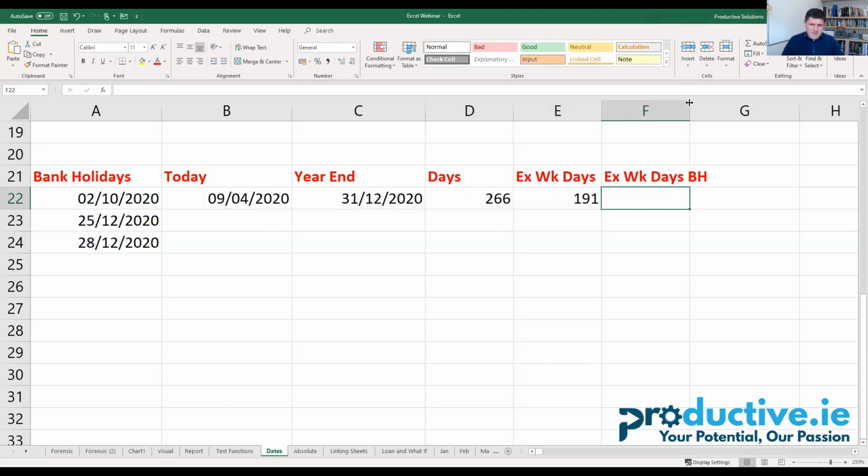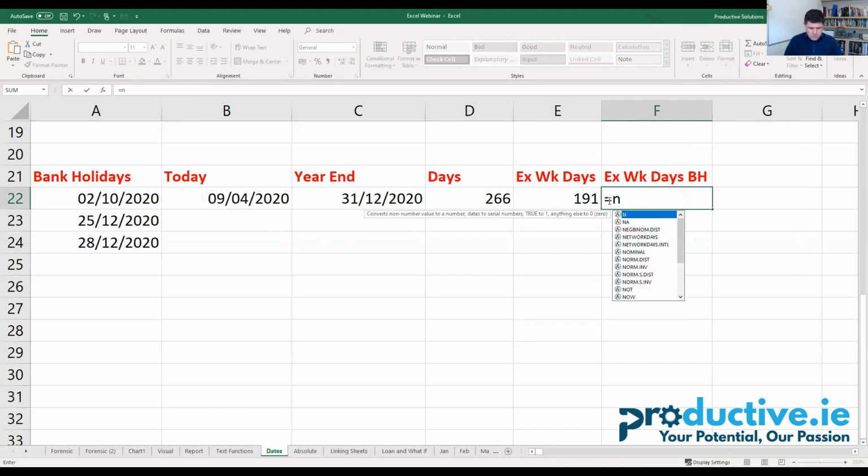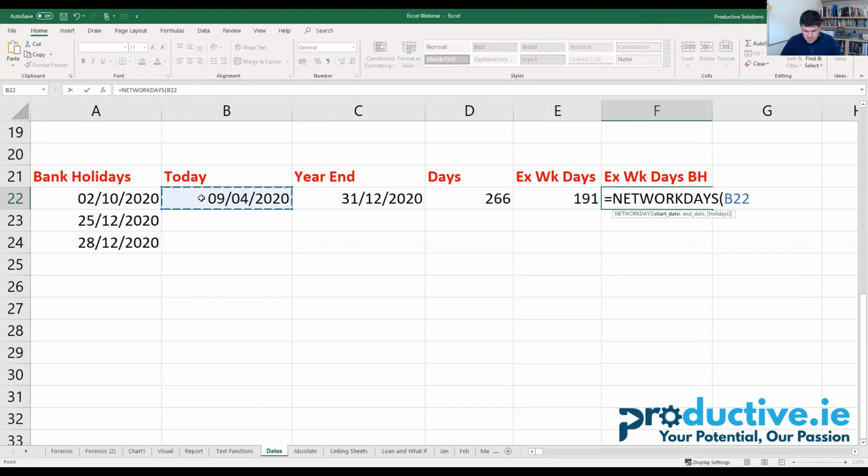But I want to take it a step further this time. I want to take into account that we have a range of bank holidays here that have to be factored in as well. So again, almost the same idea, network days, my start date, comma, my end date. And now this is the important bit, comma, and I need to select all my bank holidays. Now the problem when you do this, guys, if you're dragging this down, the bank holidays are going to roll down. It's a problem of rolling cells. So I need to use an absolute cell reference, the dollars in Excel.